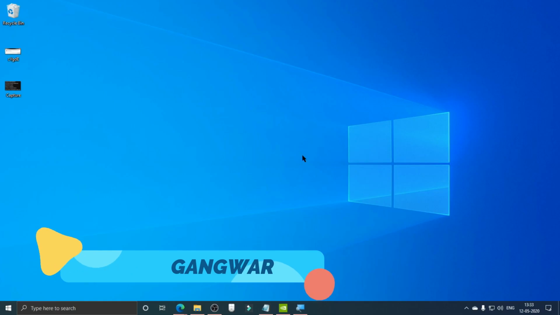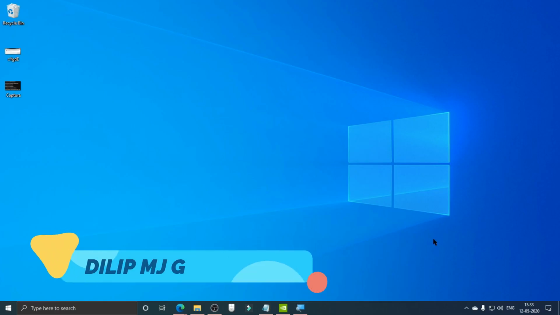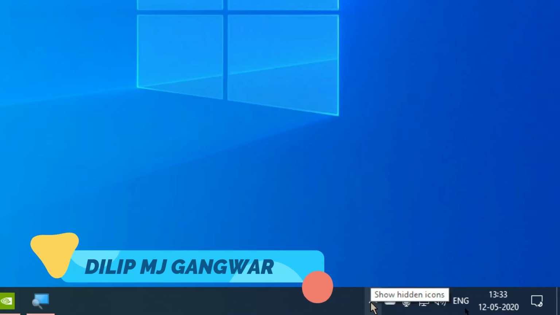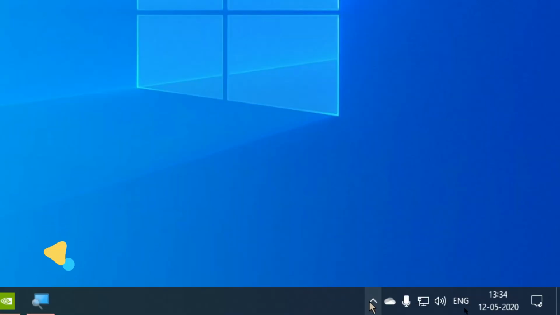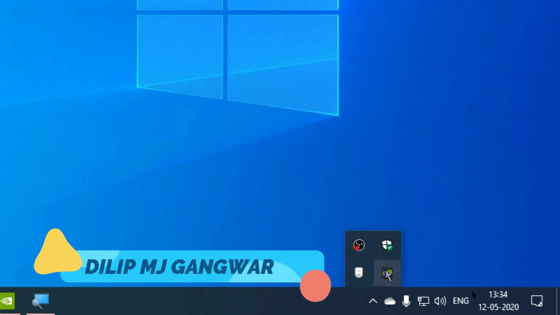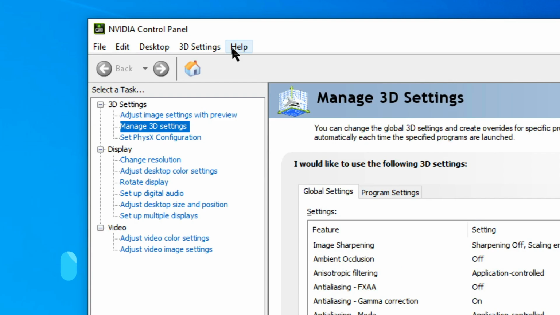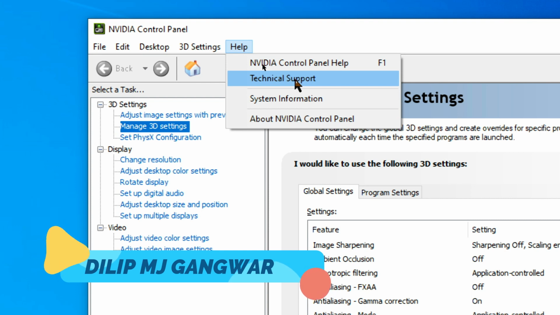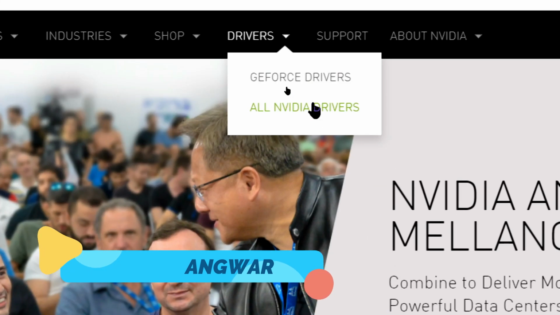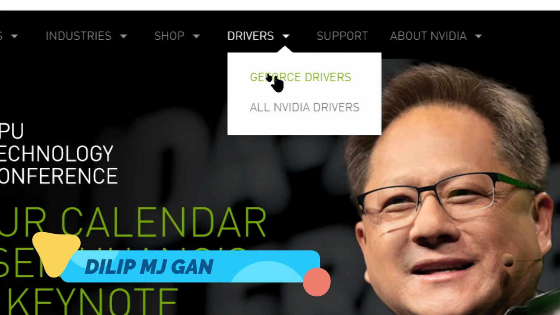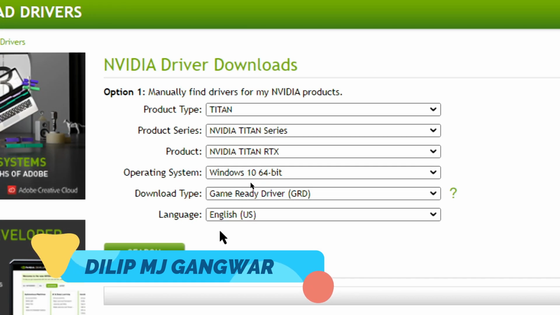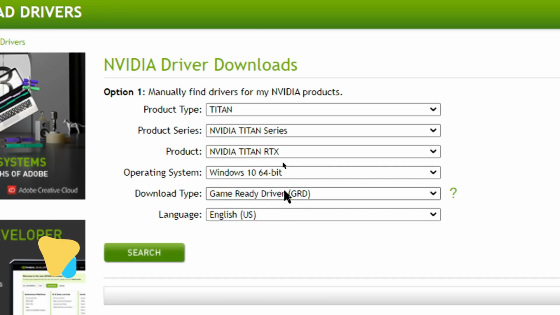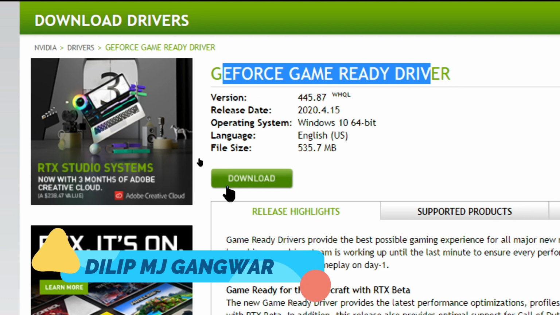Second, if you have a dedicated graphics card, then go to the Nvidia drivers. You can go to the browser and type Nvidia drivers, or you can click on the system tray on the taskbar and click on Nvidia settings. Here you can find help and technical support. This is all Nvidia drivers or GeForce drivers. You can click on this. The website automatically recognizes your machine, so you don't have to enter the data. Search for GeForce Game Ready drivers and download these.